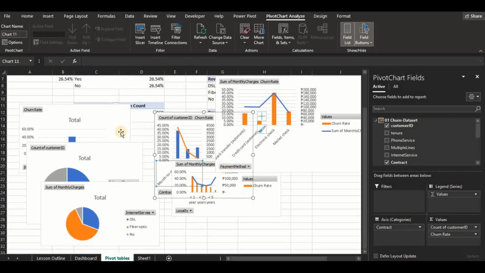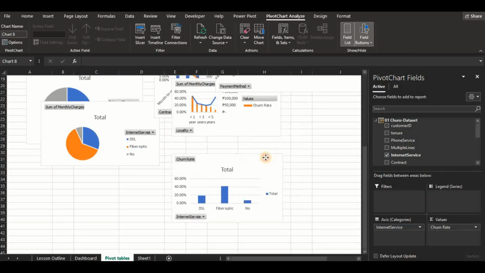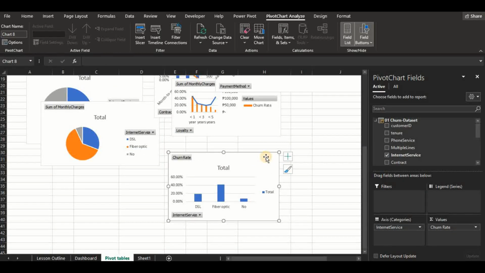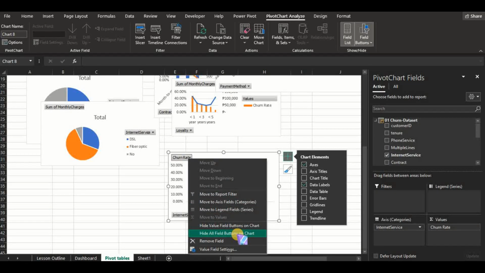So how do we clean and format this chart? Let's start with this one. So click one of the charts, and you should see this plus icon here. Click it and uncheck the legend, grid lines, and the chart title. And please check the data labels. And then this button here, right click and choose hide all field buttons on chart.